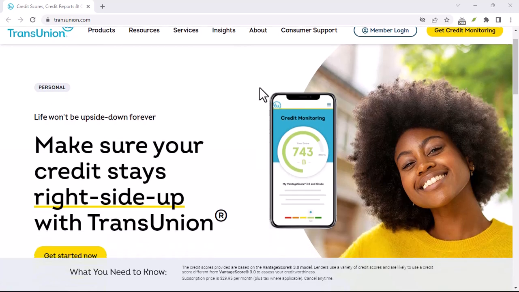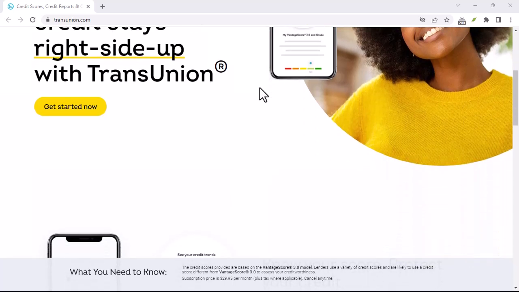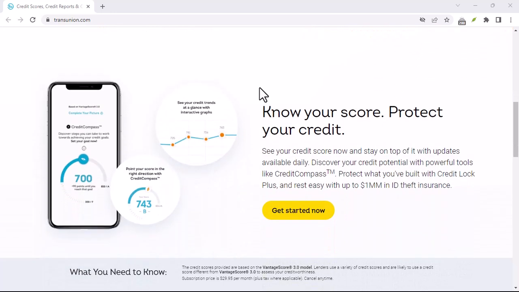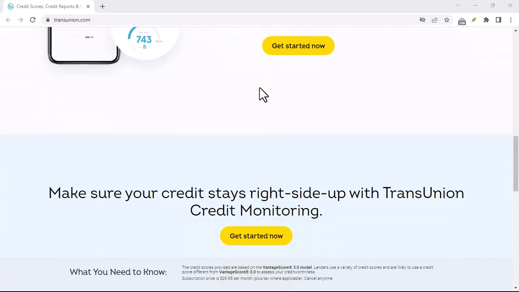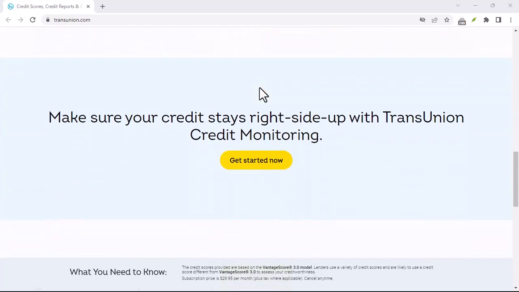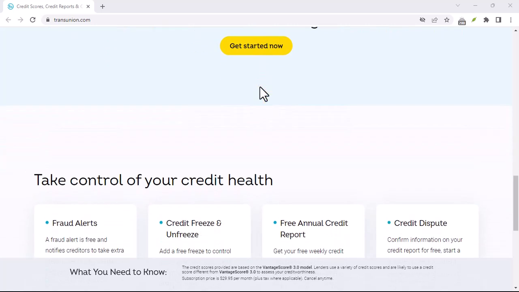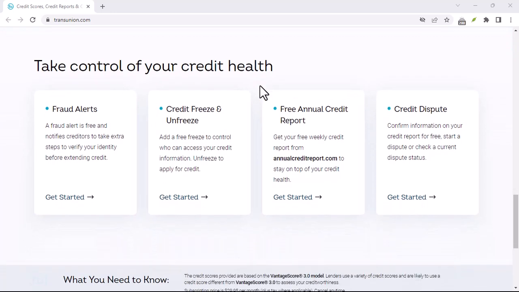You'll be greeted with a registration form. Don't be intimidated by the length. It's essential information to verify your identity. You'll typically need to provide your full name, social security number, date of birth, and current address. Double-check everything before hitting submit. Accuracy is key here.